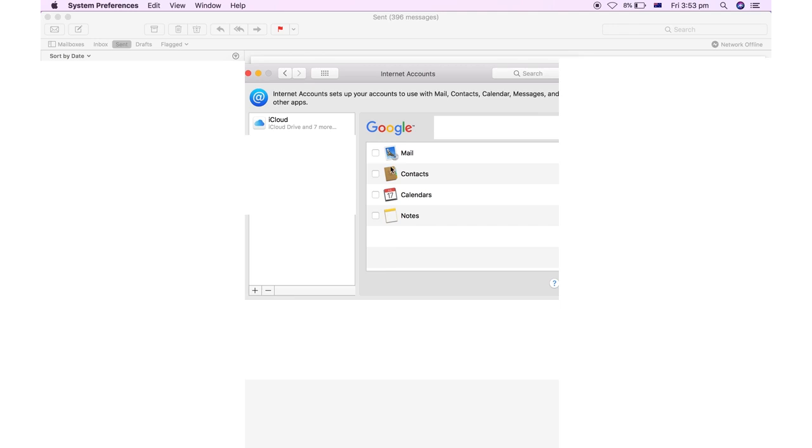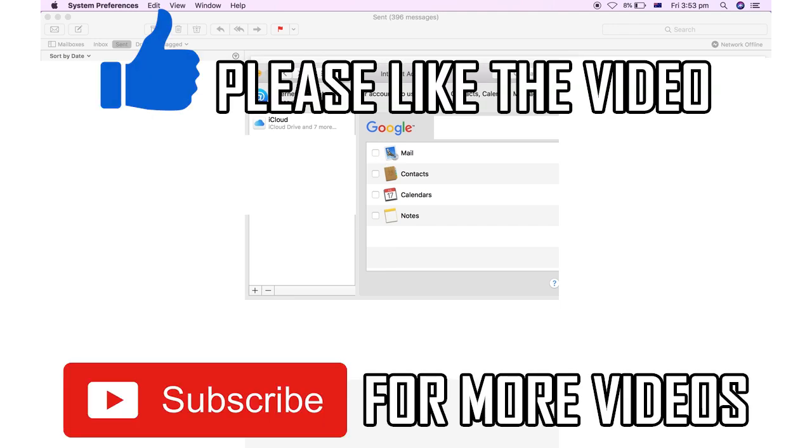There is no specific sign out or log out button. This is the only way of doing it. So if you're looking for that button, it doesn't exist.